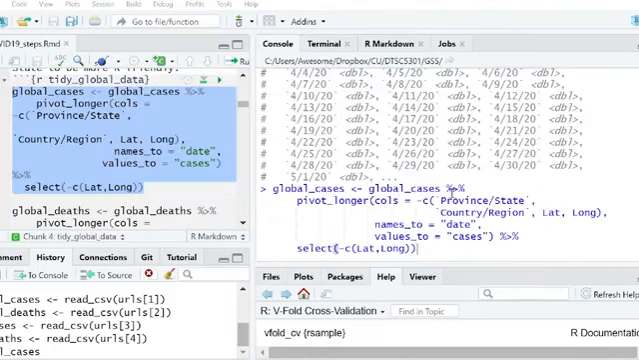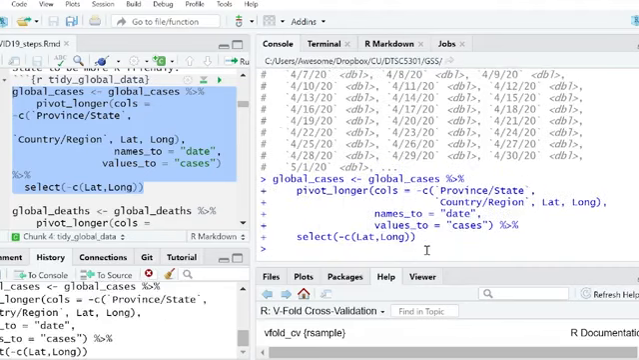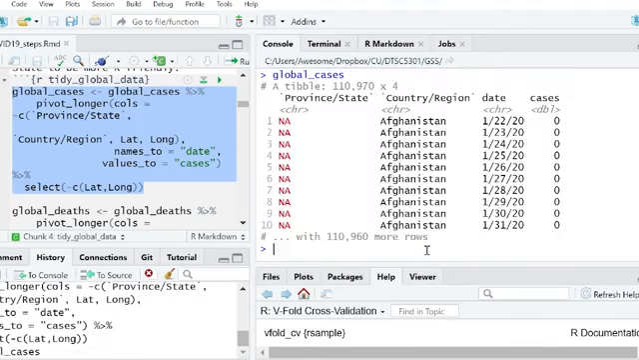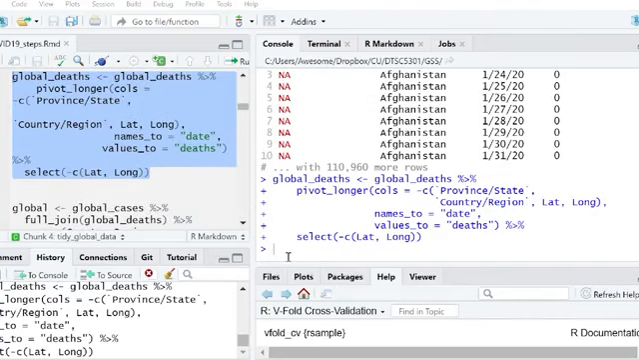I'm going to take what I had as global cases and pivot longer, which means I'm going to make each one into a row, everything except the province, state, the country, region, the lat and long. The names, what were the column headings, are now going to be date, and the values will go to cases. Then I will select everything except the lat and long, and I will see what my result is. Now let's look at what global cases looks like. Now I have more what I was looking for, where I can do each case. I'm going to do a similar thing for the deaths. Here I've done a similar thing for the global deaths.